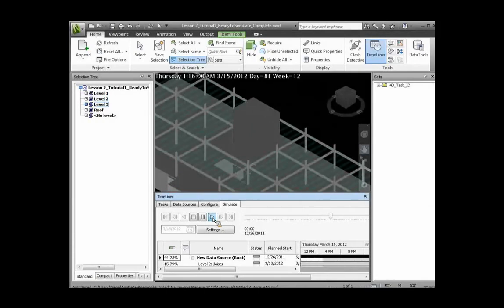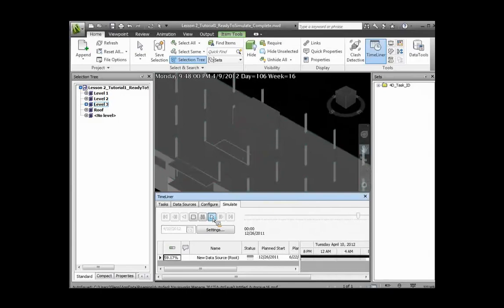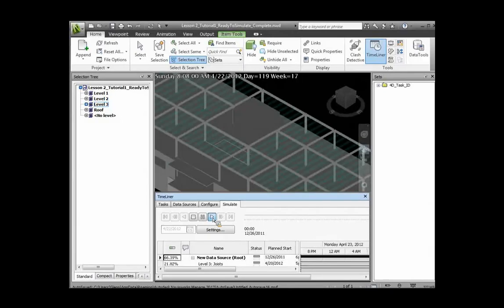I'm going to build it on up. Here comes the third floor. I'm going to slowly but surely build the building from the ground up. Now, the nice thing about the 4D simulation is it's actually showing you where you are at every step in the project.